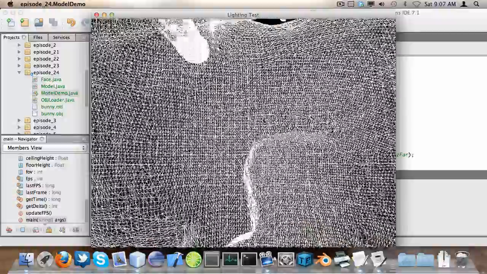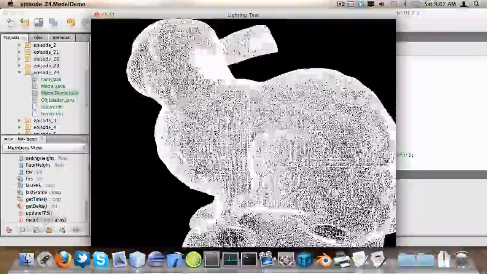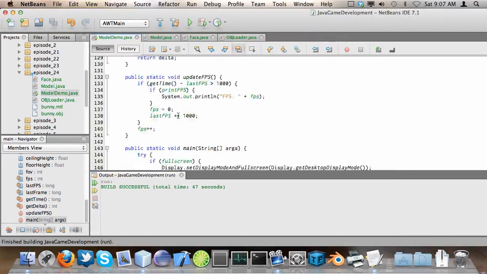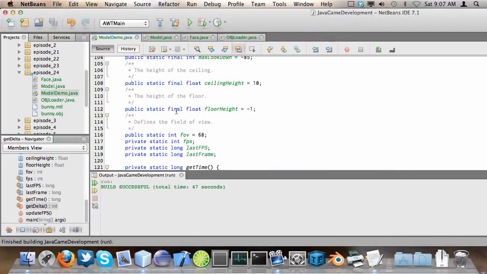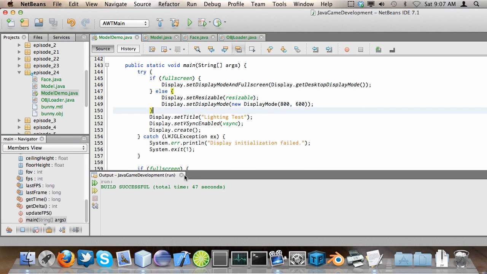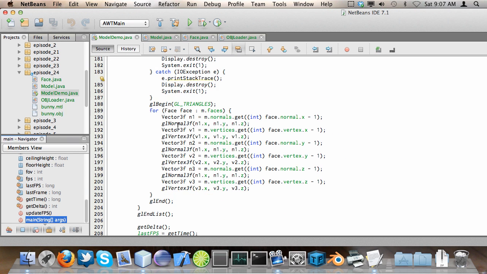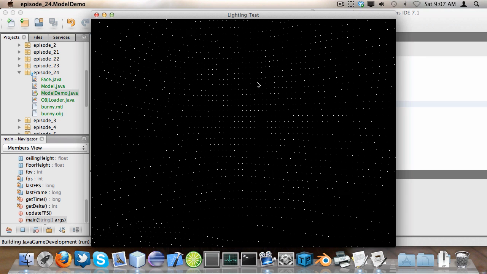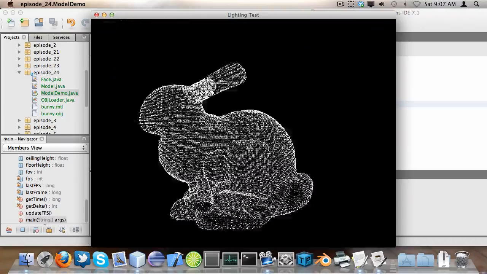So if you've been following on Twitter, I originally posted the bunny with points, and that's because I neglected the triangle part. I neglected the faces entirely. You can still do that, by the way, by calling GL points. Now we have a bunny with points. Pointy bunny. See?